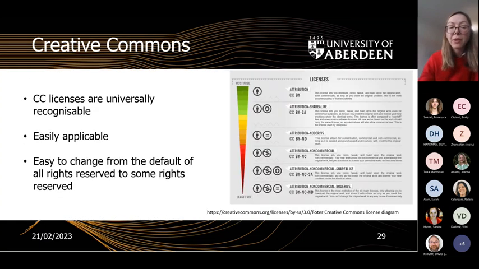So everyone will be familiar with the Creative Commons licenses, often used for things like research outputs, and they're universally recognisable, they're easy to apply, and they go from really quite open, CC BY, through to quite a lot of restrictions, NC and ND, and share alike and that sort of thing. But how do these work when dealing with data?